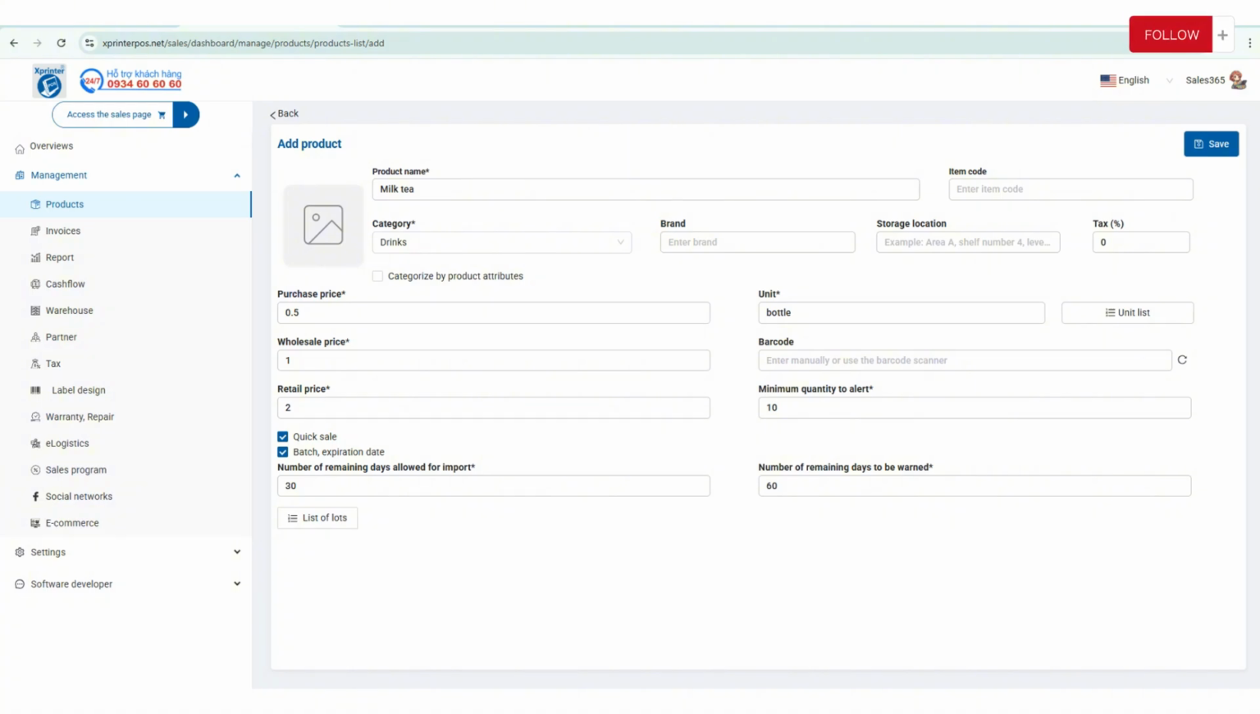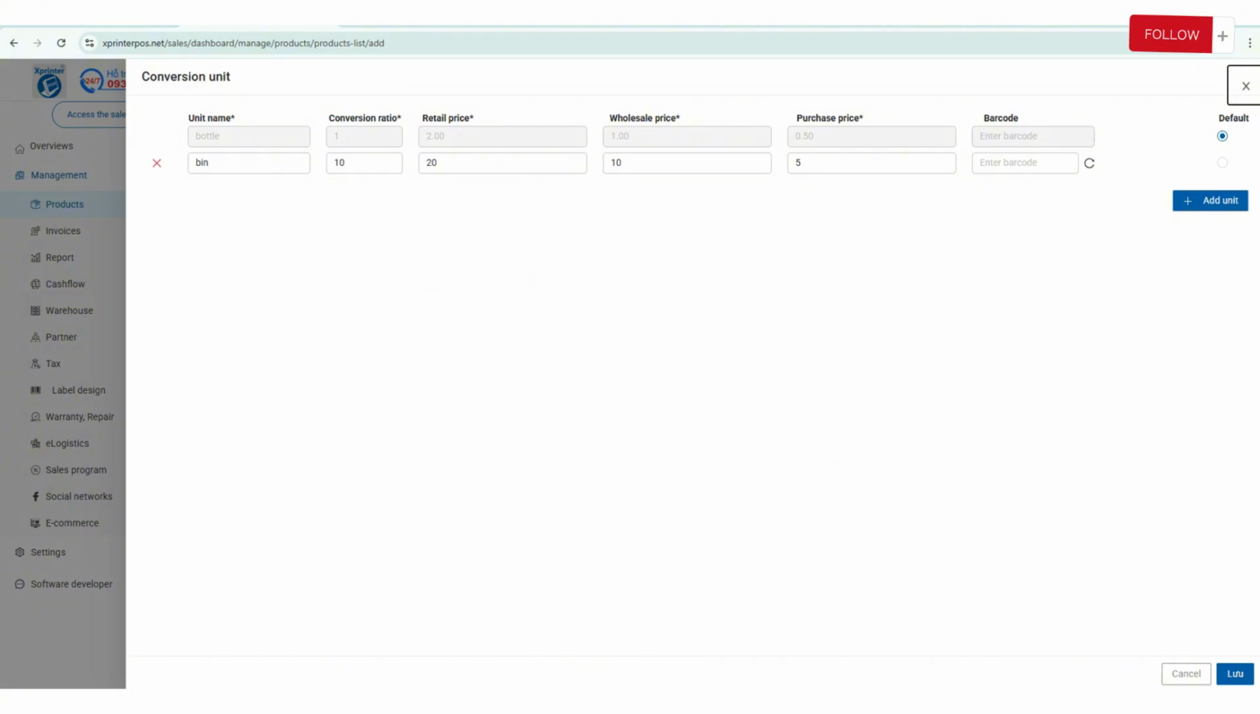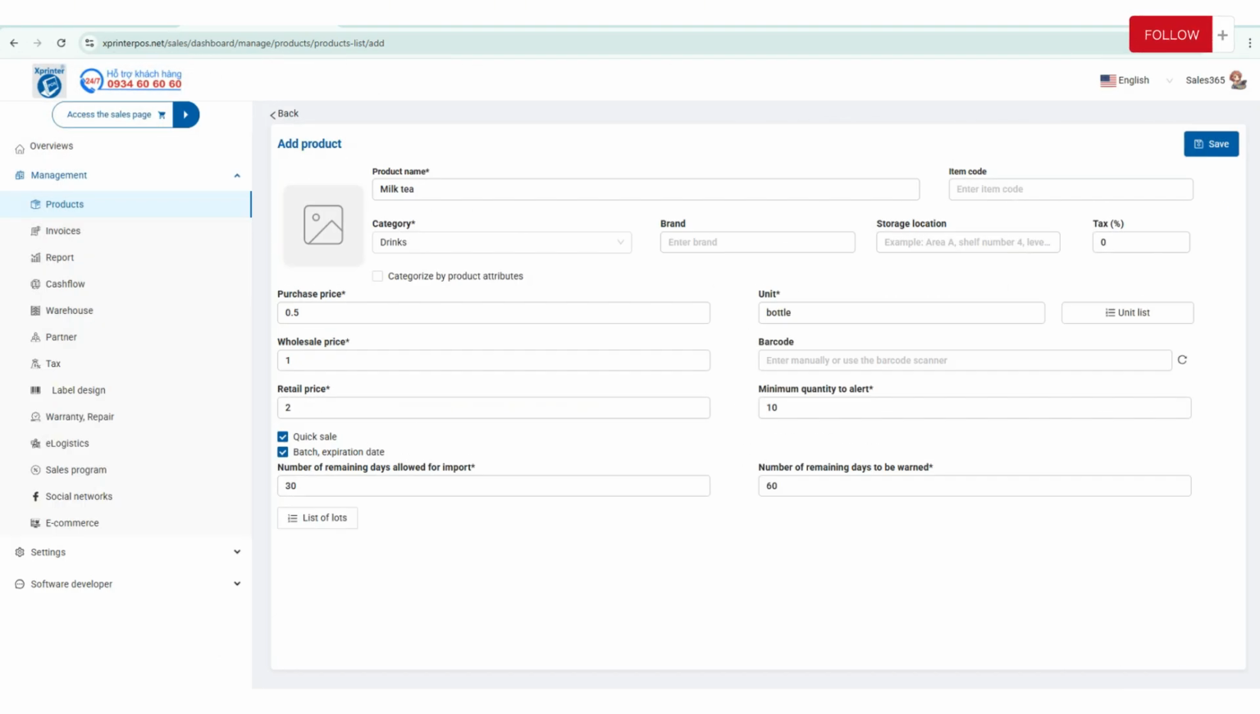Important note: the batch expiration date feature only applies to products that have this feature checked from the beginning. Old products that have not enabled this feature will not be able to use it. After completing all the information, click the Save button to create the product.